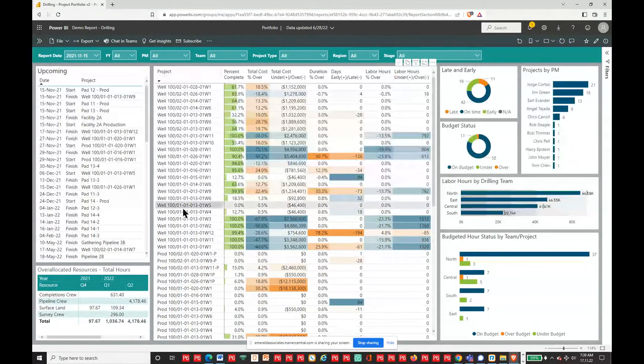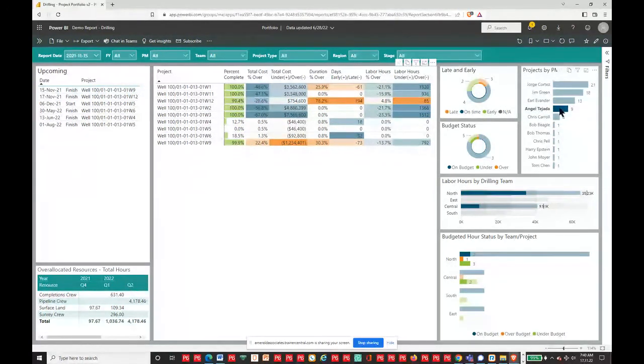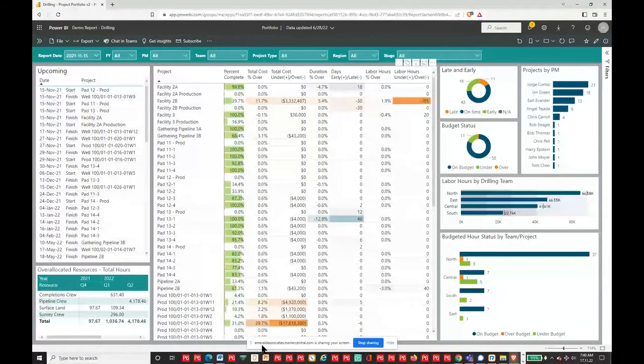Now, project, I can just click in the column header and resort any of these columns. Makes it easier to find whatever it is you want to focus on. I've got late and early. I've got budget status, projects by PM. So if you're looking for how many projects by a specific PM, I can even click on the project manager. It gives me all their projects, and you can see these other windows have changed to highlight the information that goes with Angela, the project manager. So if I click on it again, I get all the information back. So it's very interactive, very easy to use.